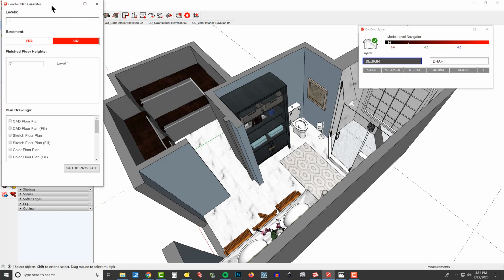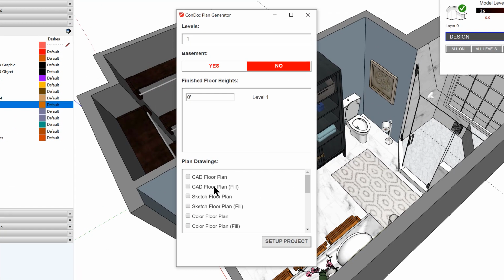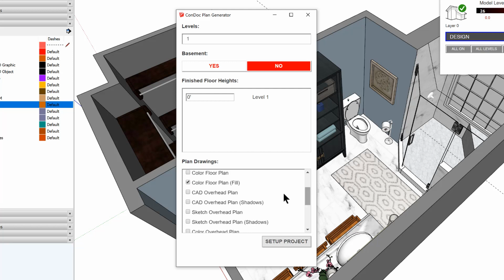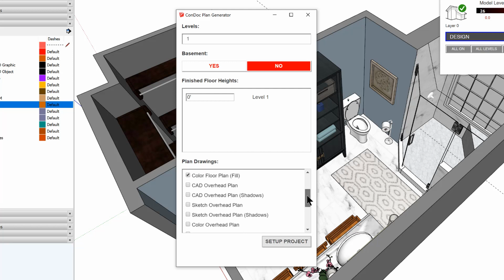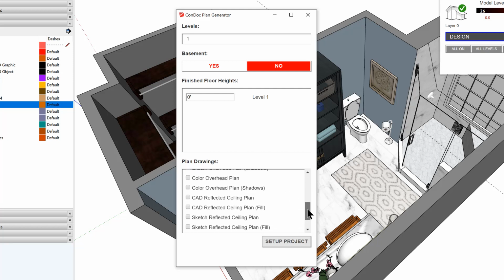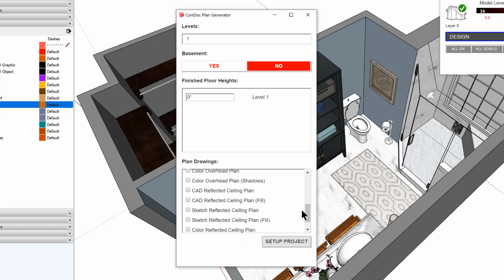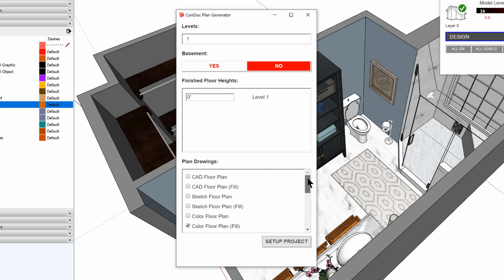The last thing I want to do here is create a floor plan. I'll activate my plan generator and check it out. We've got a CAD floor plan with or without fill. We've got a sketch floor plan and a color floor plan. And if I keep scrolling down, we can do overhead plans in that same CAD, sketch, or color. And we even have reflected ceiling plans. But for this particular model, it doesn't really have a ceiling. So we're just going to go with a color floor plan fill.